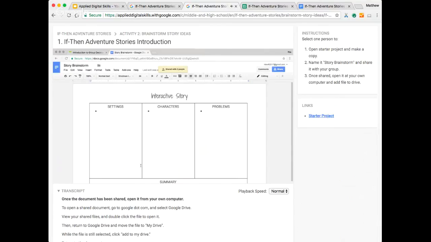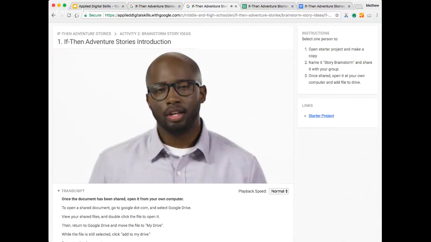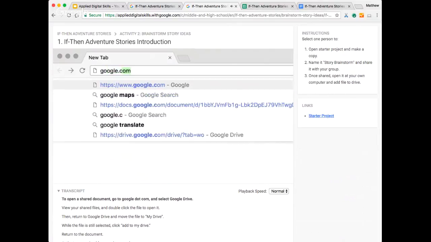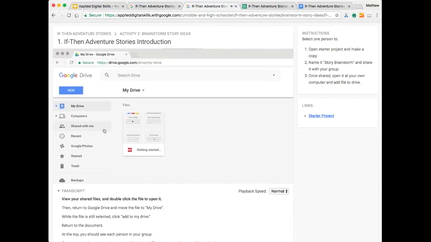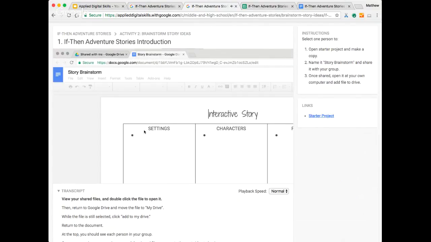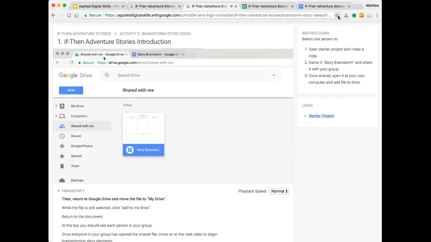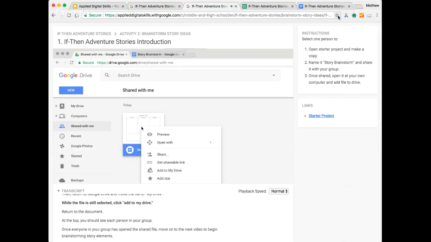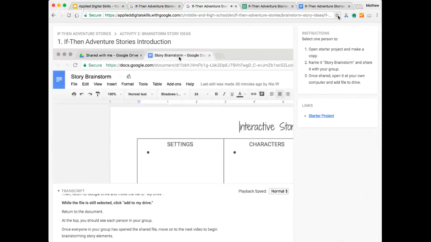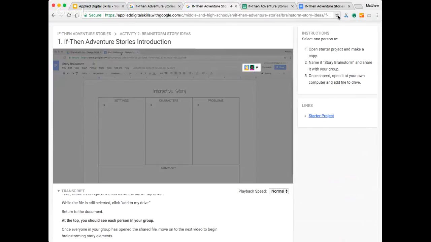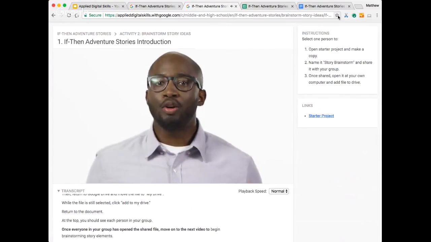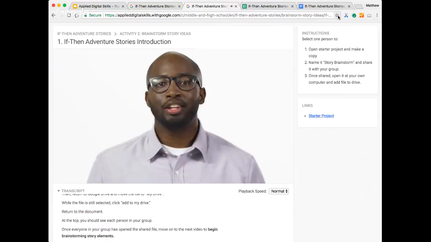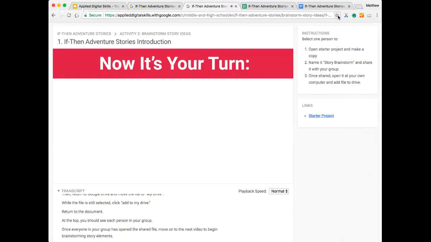Once the document has been shared, open it from your own computer. To open a shared document, go to google.com and select Google Drive. View your shared files and double-click the file to open it. Then return to Google Drive and move the file to My Drive. While the file is still selected, click Add to My Drive. Return to the document. At the top, you should see each person in your group. Once everyone in your group has opened the shared file, move on to the next video to begin brainstorming story elements. Now it's your turn.